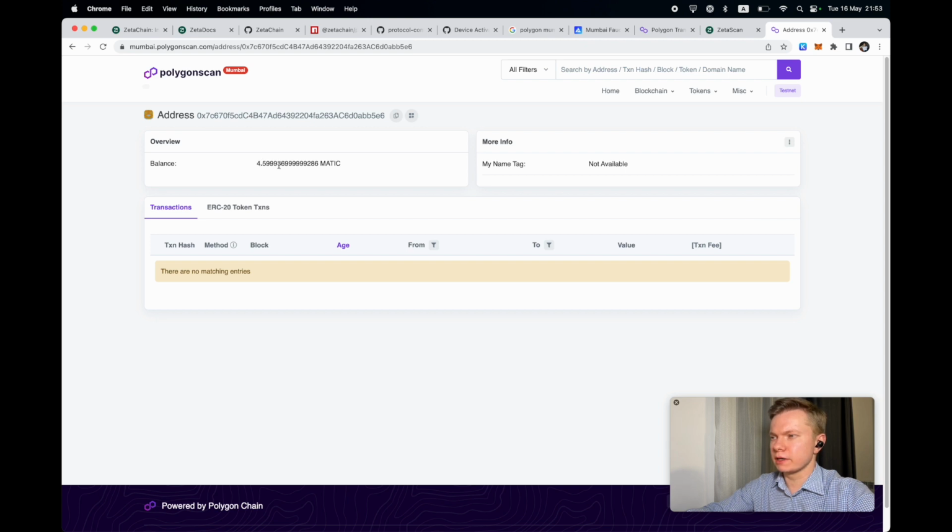So we sent 5 Matic to the recipient. Some tokens were used for gas fees, but the recipient received tokens. So congrats, you built your first Omnichain smart contract using ZetaChain.